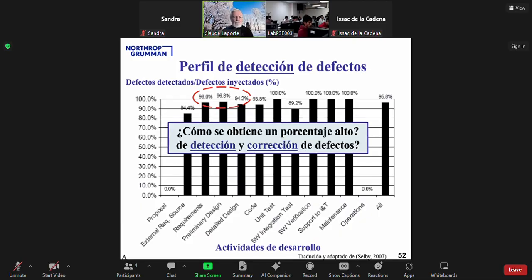So this is my question: how do you obtain a high percentage of defect detection and correction? Part of the answer is to have a robust process, with lots of reviews, and a culture and a budget and a schedule that allows you to do things right the first time.